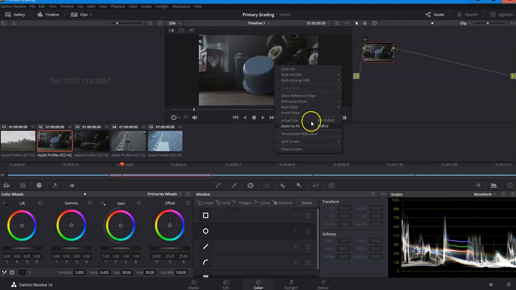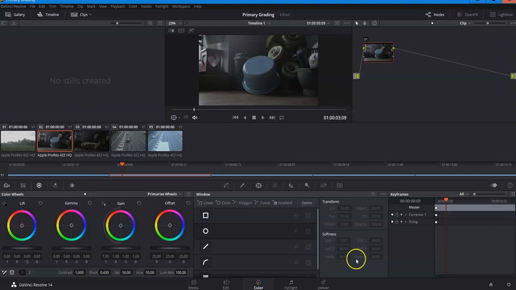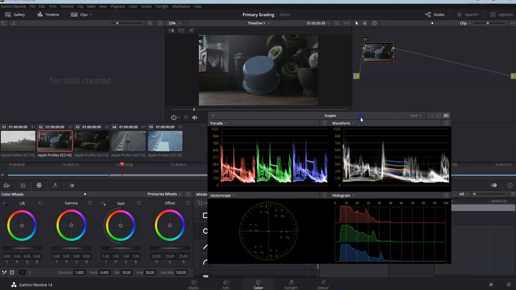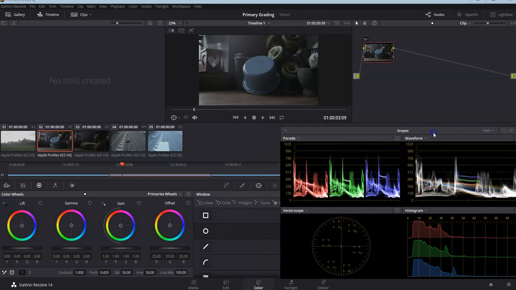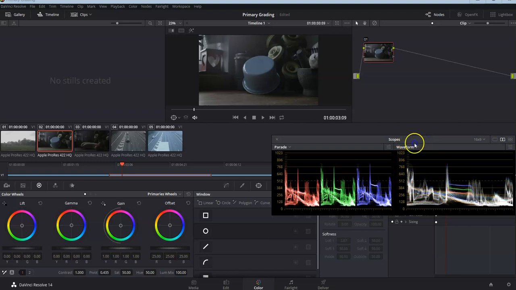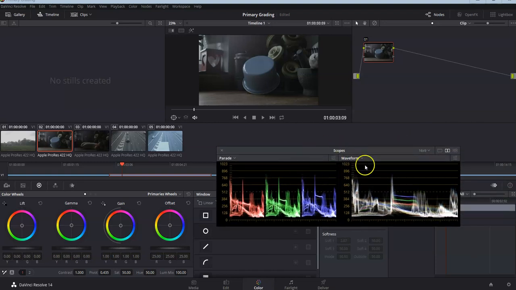What I would suggest is, you can right click, go show scopes, and you'll see they've disappeared from there. They usually appear as a floating panel, so that can be quite helpful, especially if you've got a second screen that you can just set them up on. You'll see by default it's showing us all the scopes, which we don't really need when we're working. So at the top here you've got the ability to use just 1, 2, or all 4. If I press that, it just shows me these two, parade and waveform.